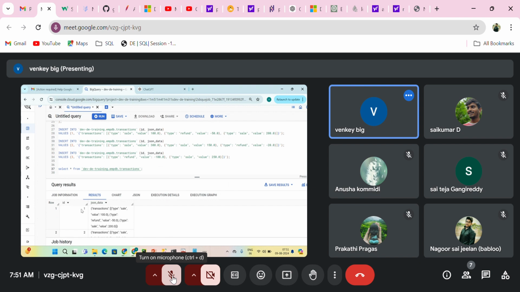Meaning here, for one record, type sale is there and 100. Similarly, type refund is there and -50, and again type sale is there, value 200. So what is the total sale value? 200 plus 100, so 300 is the total sale value. Now what is the refund value? 50. Total refund value is 50, right?